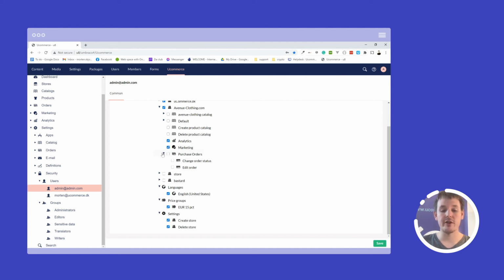For purchase orders, you will be able to set up if they can change order status. So can I, as a store manager, change a purchase order into a new state, for example, into cancelled, so I'm refunding or cancelling an order, or to complete it, I'm now acquiring the actual authorized money, which indicates that my products are ready to ship.